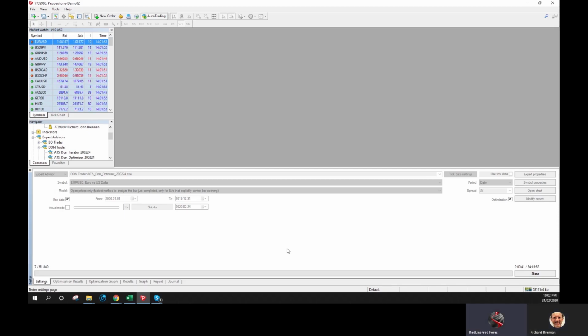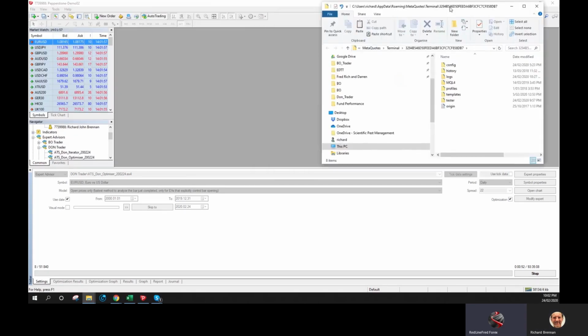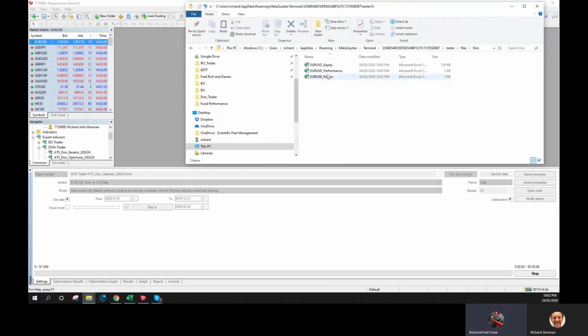What's happening is we're trying each of these different combinations out to try and pick the best one as we move forward. If you look at the folder structure, what's happening in the background is that in the tester folder, in the file section, we've got a number of files being created. And you can see as we move along, they're being updated. So the equity file is up to 142 kilobytes, etc., and it's just ticking over.